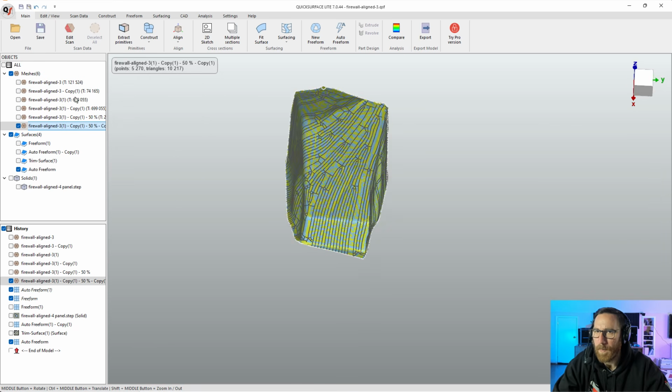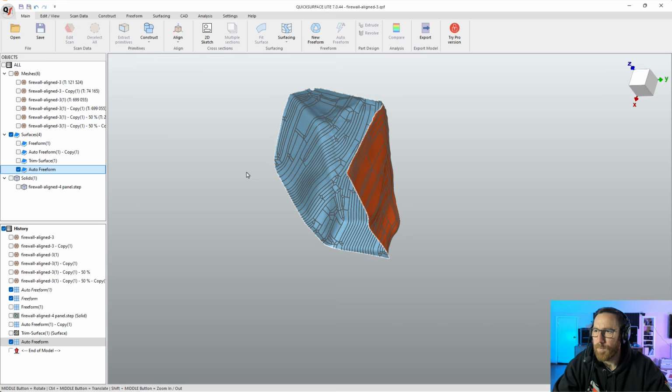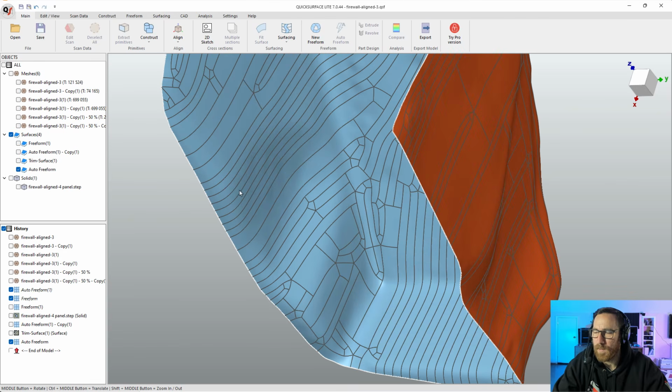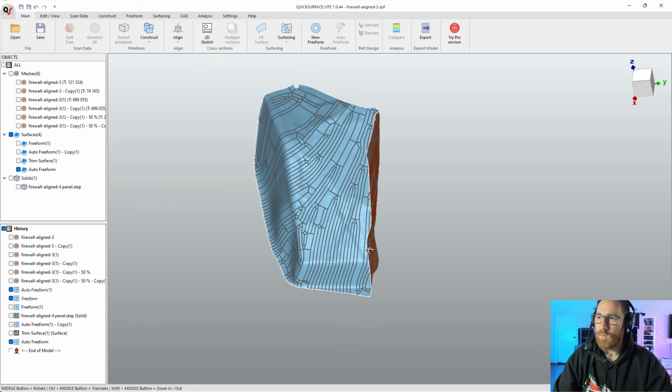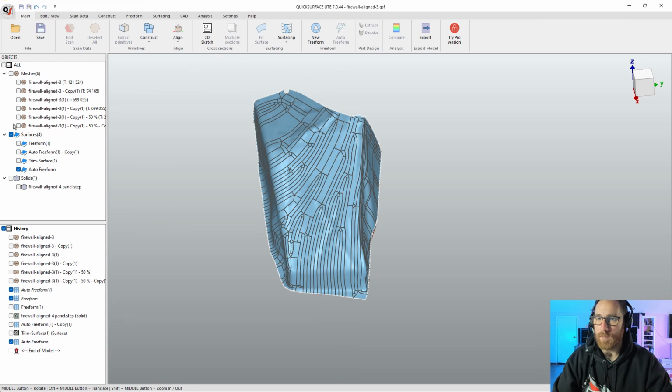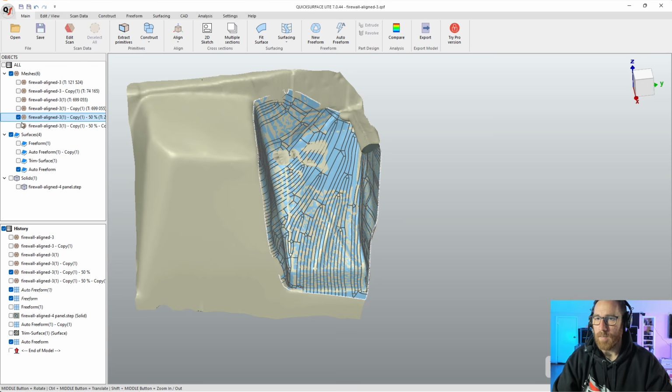So now we've got an auto freeform surface. It's got tons of patches on it. Again, the algorithm used in auto freeform for the Pro version is different. It does create better results. In all the cases where I've used it, it's been a better result. So it's just something to keep in mind.